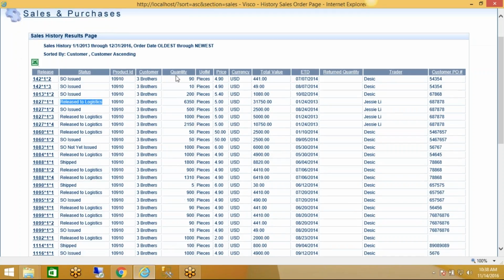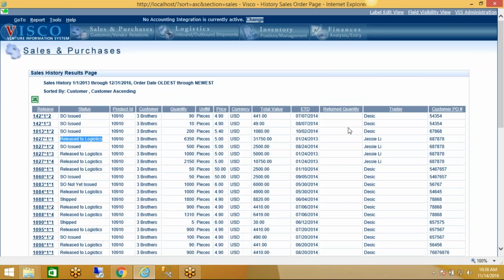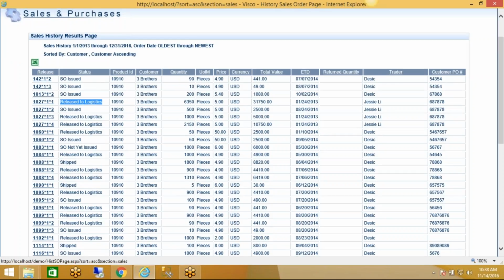The product, the customer, the quantity, price, unit measure, price currency, total value, like the extended price times quantity, expected ship date or ship date. If there's been a return, you would see how much has been returned, and then this would be the sales rep and the customer's PO number. Now you could just take these results and shoot them out to Excel if you wanted to by clicking on that icon and do other things with them there.